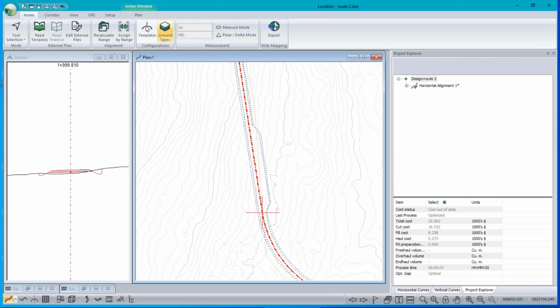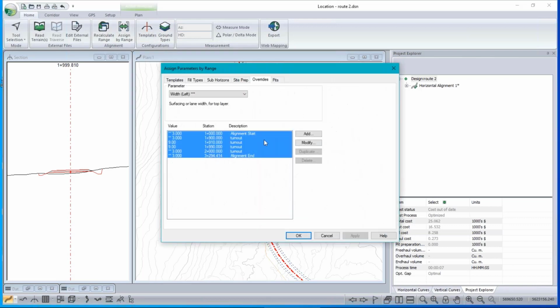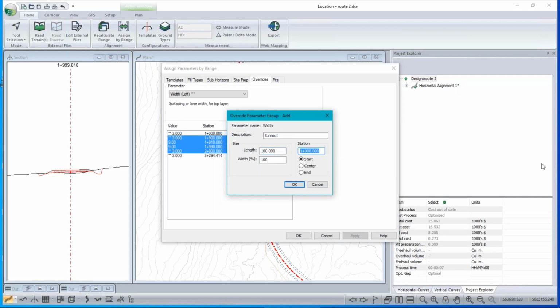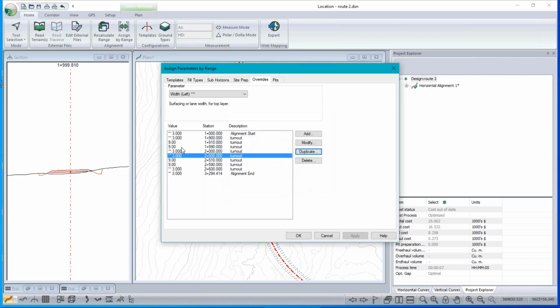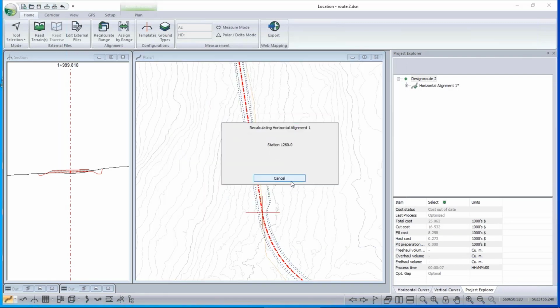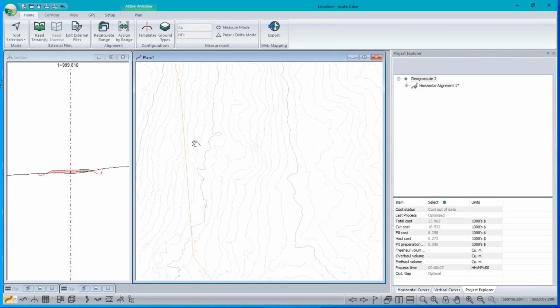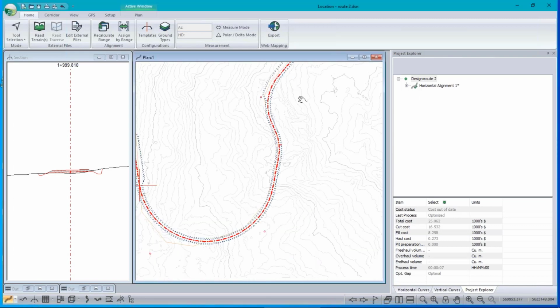And if I wanted this elsewhere, there's a great tool in here for duplicating a collection of overrides. So here I've selected 4 overrides. I click on duplicate and say, well, you know, I'd like to see another one of these at station 2500. And there it is. And you can do that as many times as you like. And of course, that will update when I recalculate, and we'll see the turnout override over here.